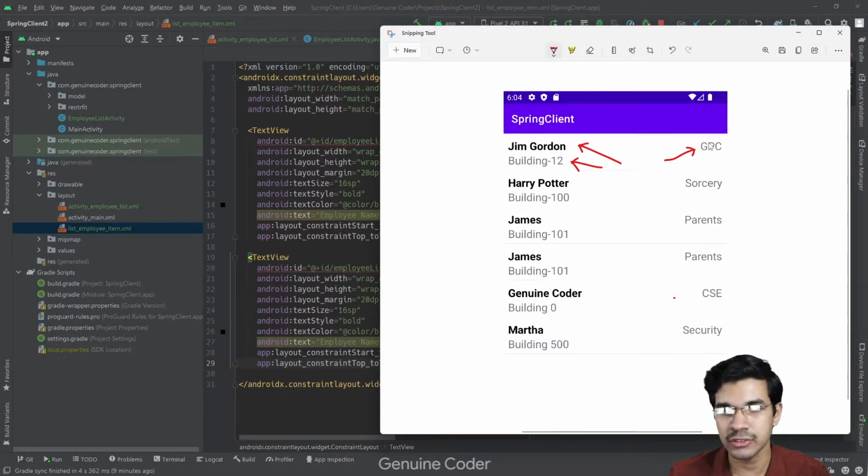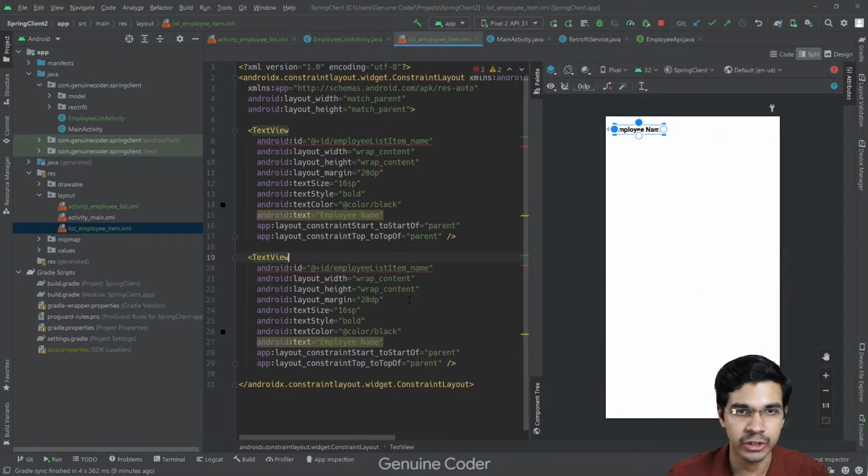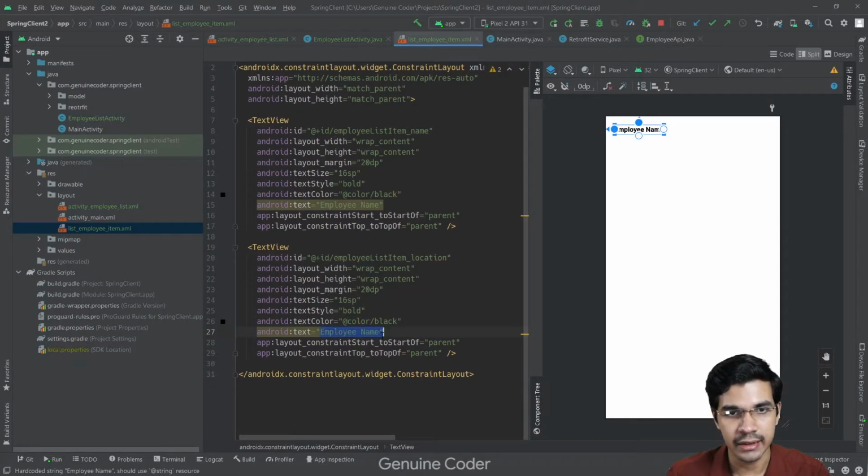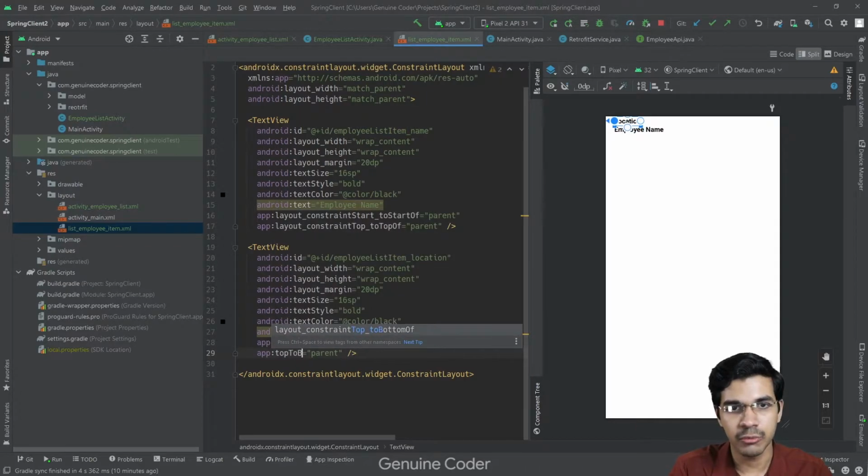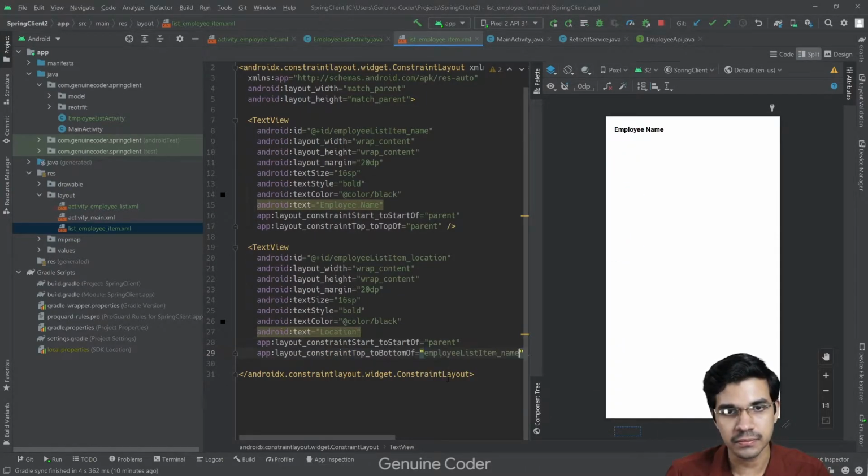So let me check the reference image again. We need the location in the bottom, right? So next one, let us give the location here. Then here we will say location, and the top of that one should be below the name. So top to bottom of employee name. Then yeah, so now it is staying below that.